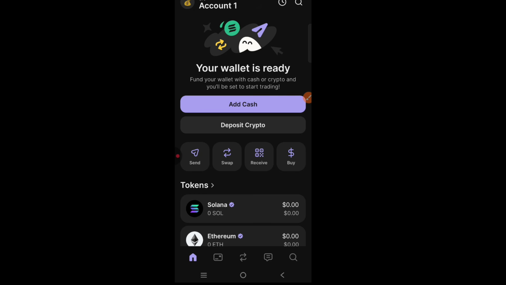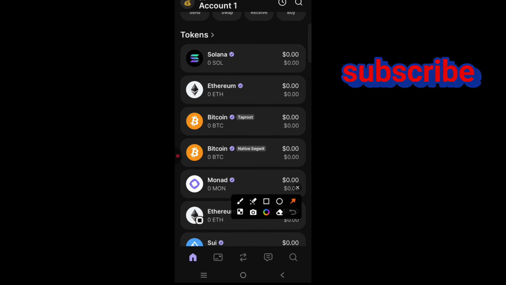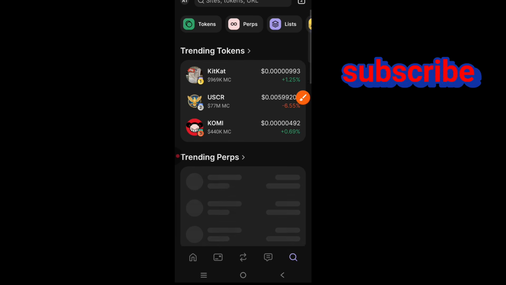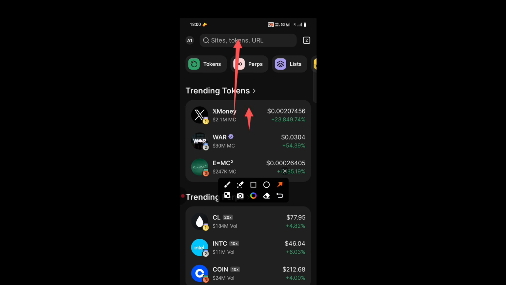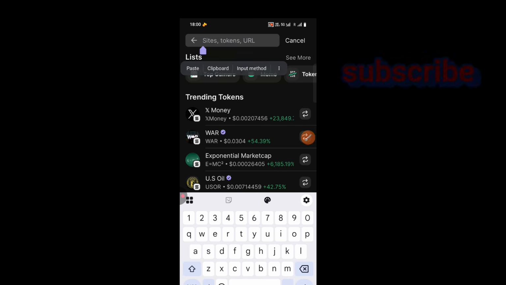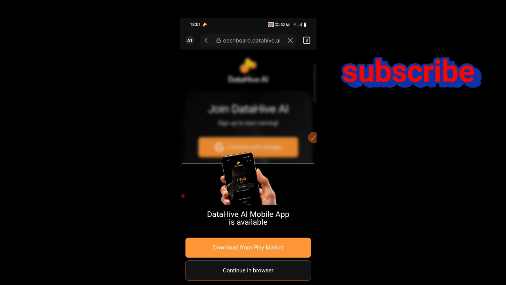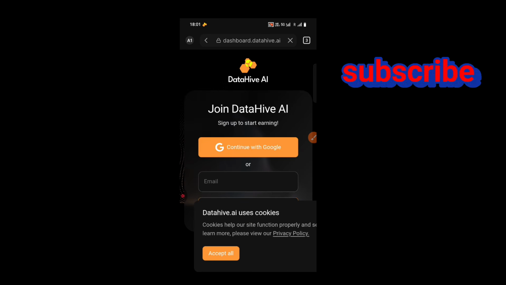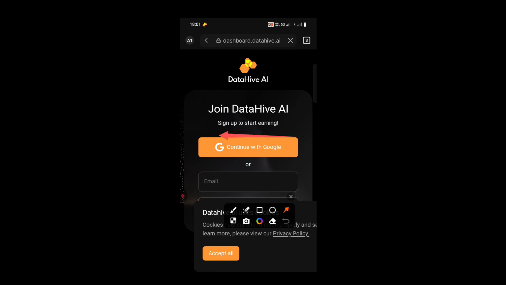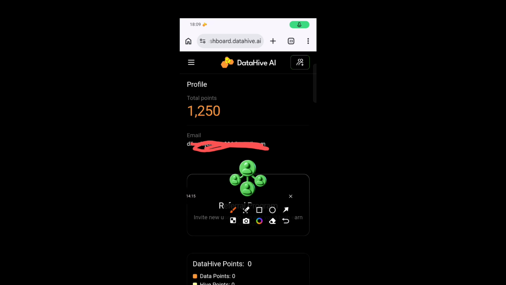So once you open your Phantom wallet, this is what you need to do. You locate this browser or this search box. Once you locate it, you click on it. Now you are going to paste that URL you copied or your referral link here. Once you paste it, you search. Now you click on continue in browser. You use your email or you use Chrome, that's the Google, whichever one. Once you connect your wallet, if you did not connect, you keep trying it, you will definitely connect it. So make sure you connect your Solana wallet.